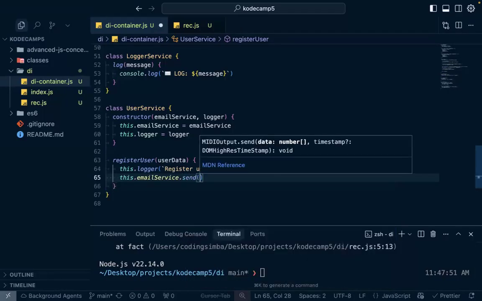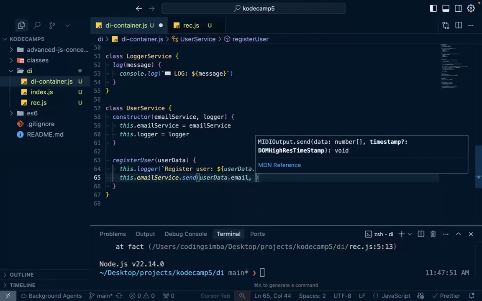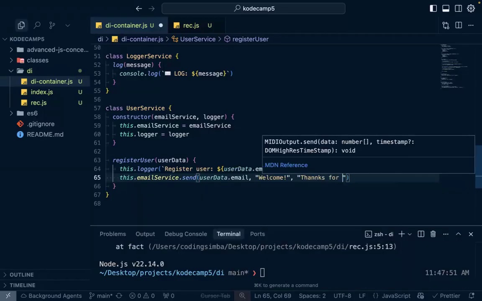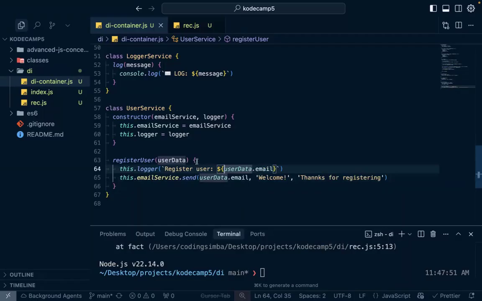So this takes 3 arguments. The email, that is a 2 user data email, and then we say welcome as we did earlier. And we passed in, let's say, thanks for registering, like this. So after registering a user and saving their data to the database, let's say this logger, let me say it's a service that saves users to databases, and then we send them an email, a welcome email.